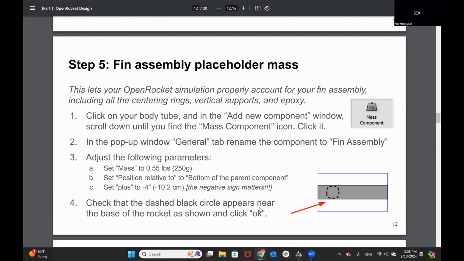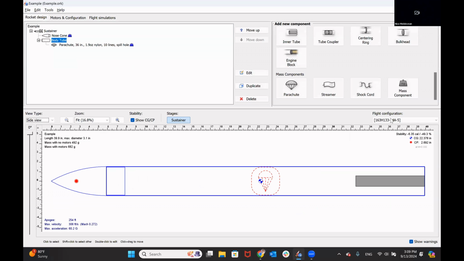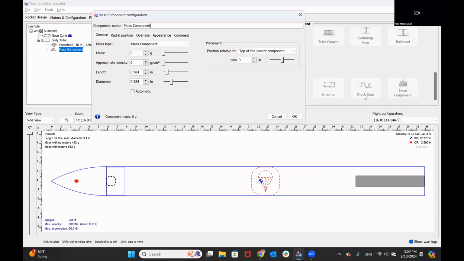So we'll go back to our OpenRocket. We'll click on the body tube, click on mass component over here. There we go. I'll rename it to fin assembly mass, just so I can know what it is. I'll change the mass to 250. We're going to set position relative to the bottom of the parent component and set this here to -4. Now, when I hit OK, this little dashed bubble should appear there.